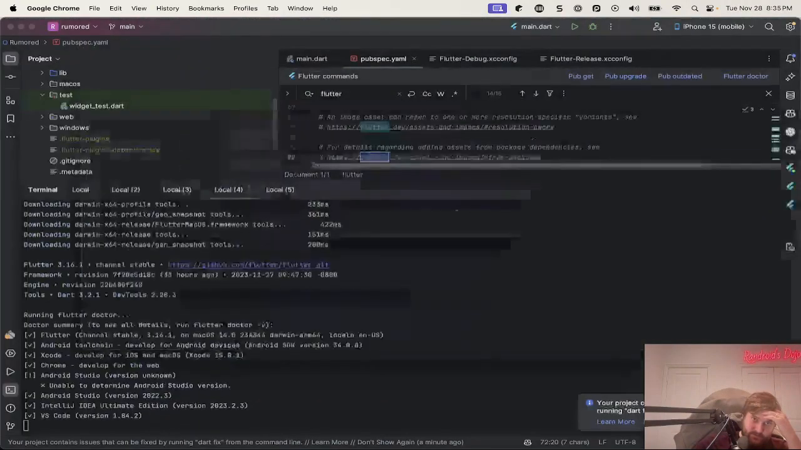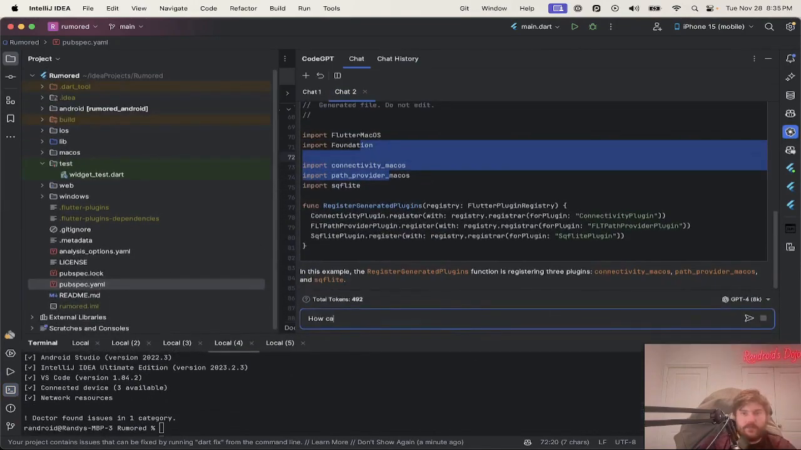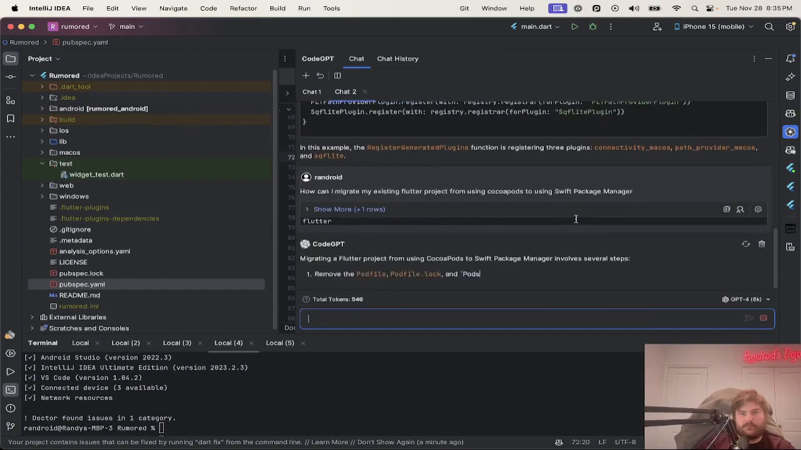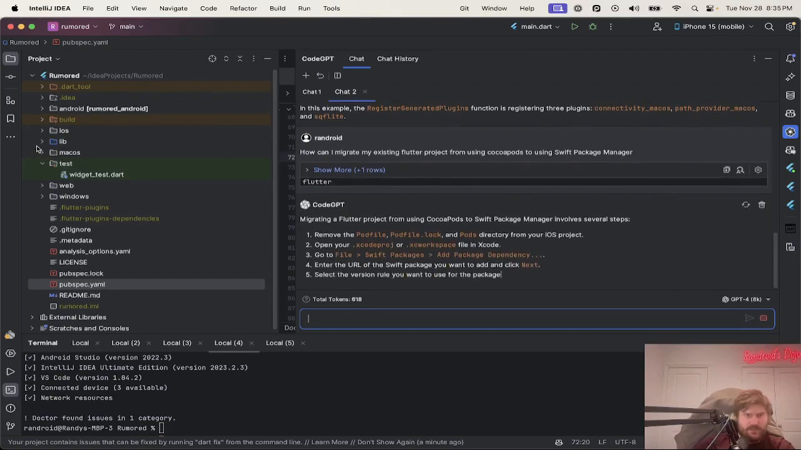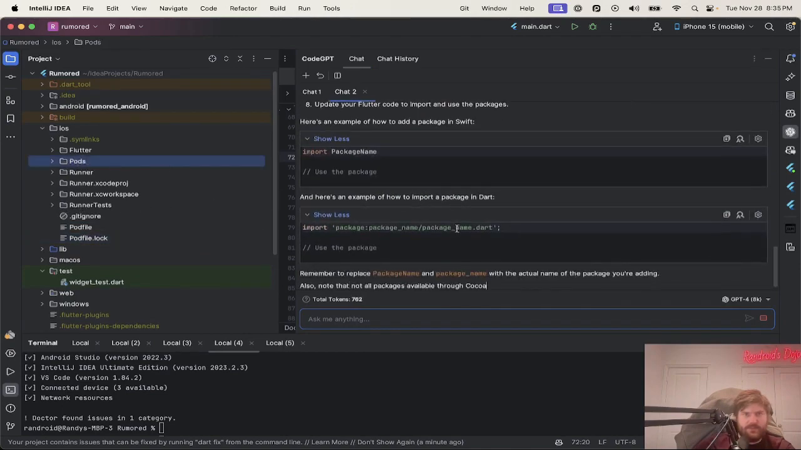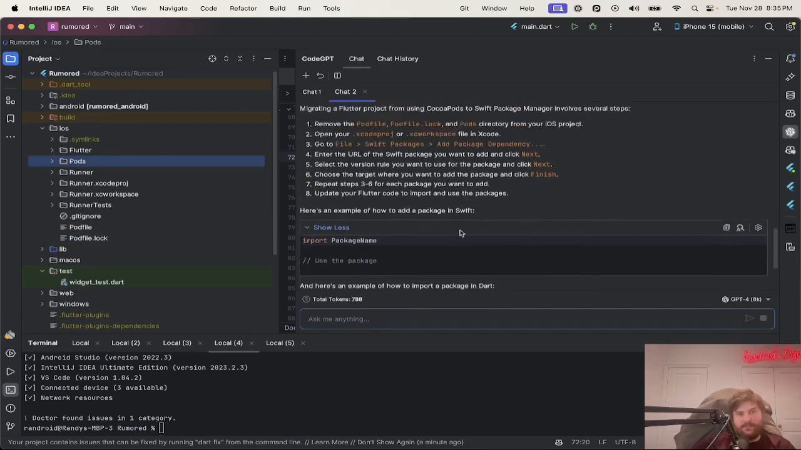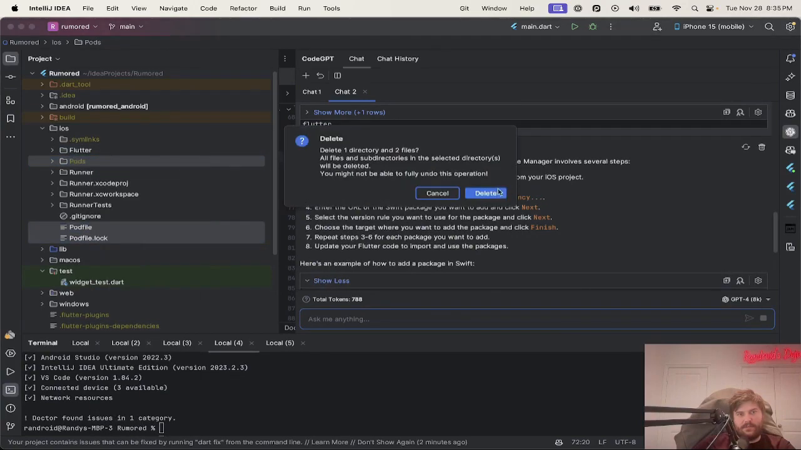So I'm guaranteeing GPT doesn't know about this yet, but let's just ask anyways. How can I migrate my existing Flutter project from using pods to using Swift Package Manager? Remove the Podfile.lock and Pods directory for the iOS project. Let's see, do I have those things? iOS, Podfile, Podfile.lock, Pods. I do. Do you think this will work? You know what? We are LLM enhanced. Let's do it. You only live once, right?